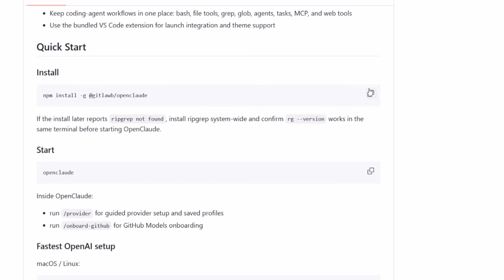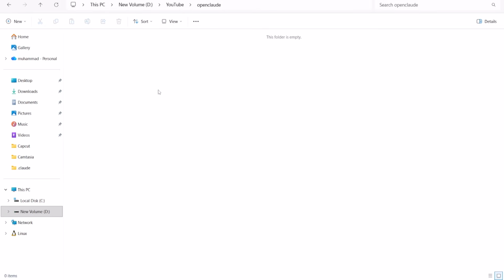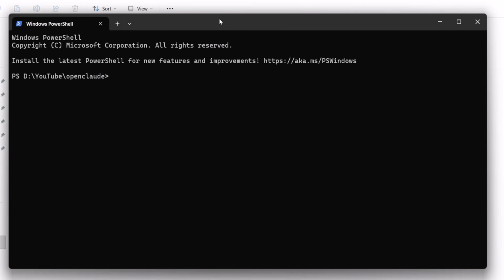To install it, simply copy this command and then open an empty folder. Wherever you want, right click and open terminal. After opening the terminal, simply right click to paste that command here and press enter to install OpenClaude on your machine. I have already installed it.